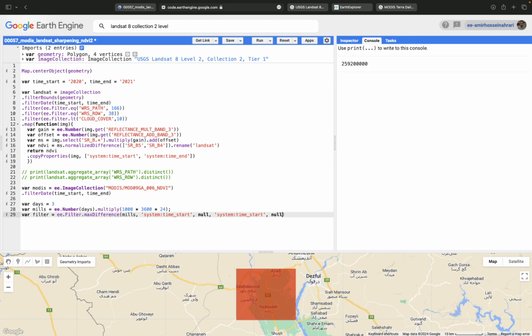So as you can see, the maximum difference is a sort of temporal filter that helps us find the corresponding images within the 3 days difference. That's how this filter works.